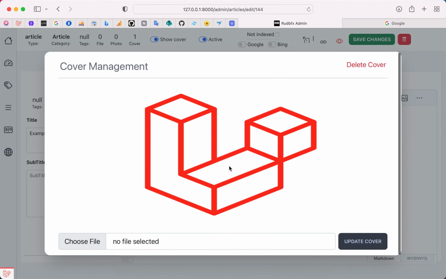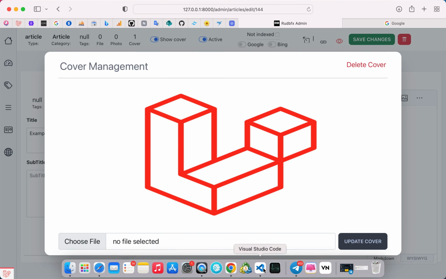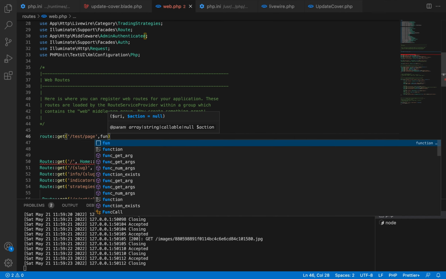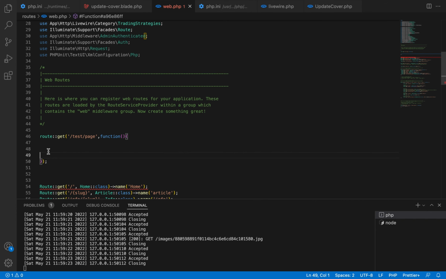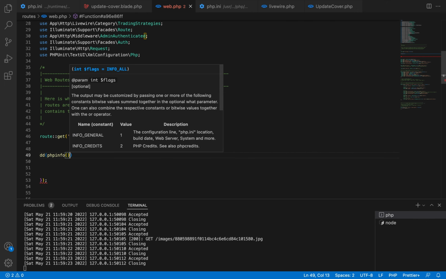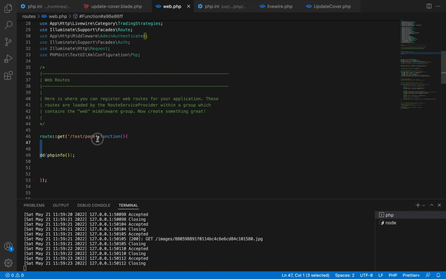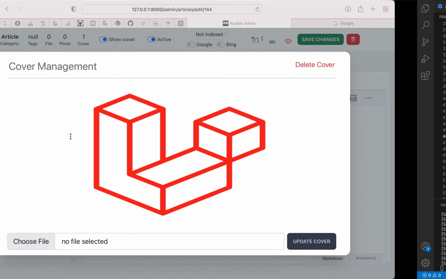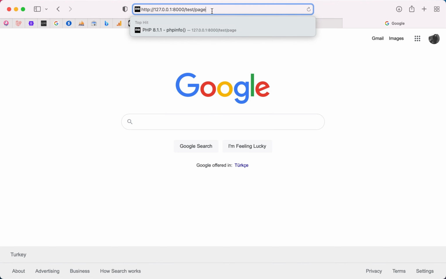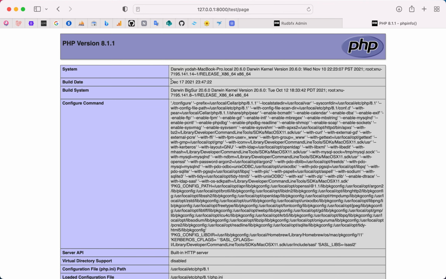Alright, so how do we fix this? To fix that, we're going to have to go to our Visual Studio. In here, in the web.php routes, let's just create a route real quick, with a callback function here. When it comes in here, we want to output phpinfo. Now let's copy this URL, go to our page, and paste it in the URL. So now we have this PHP initialization file.